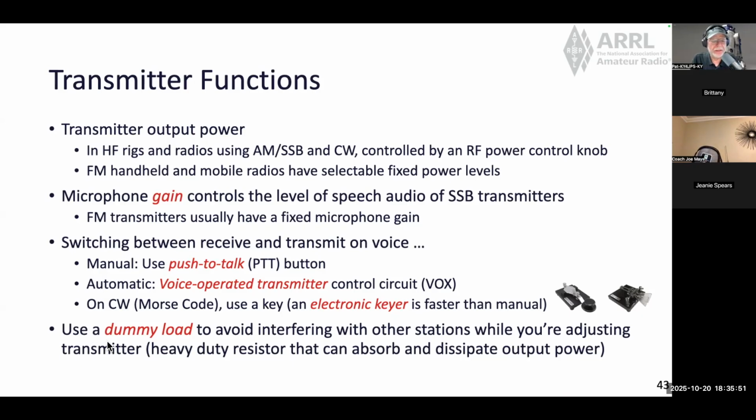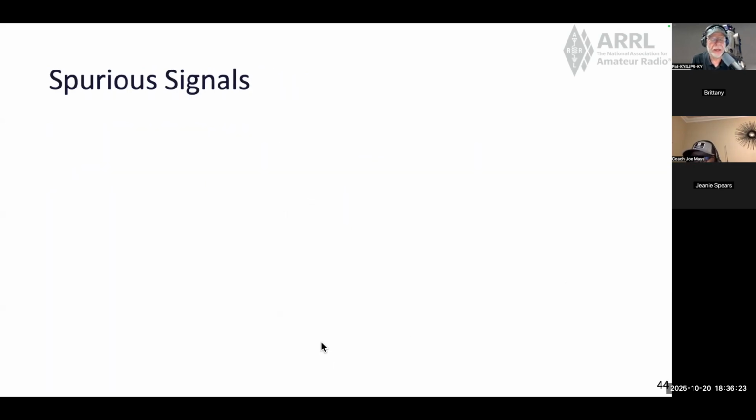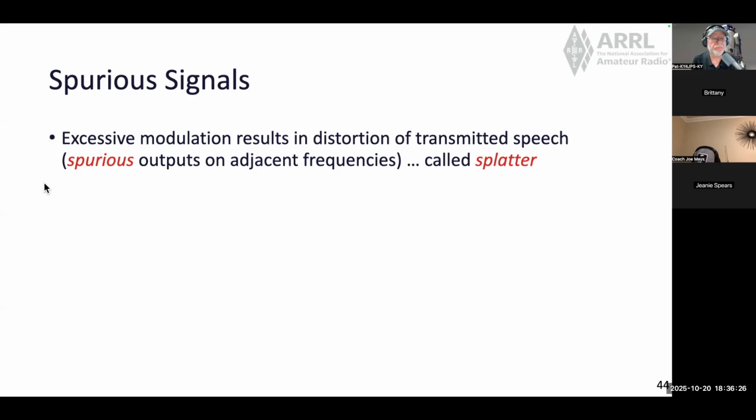Then you can use a dummy load, like if you're testing your station and you're wanting to adjust the transmitter. A dummy load can be used to avoid interfering with other stations. What you literally do is you disconnect your antenna from your radio and you put this dummy load on, and then you can adjust your power and your settings. And basically, a dummy load is a heavy resistor that can absorb and dissipate your output power on your radio. And I'll show you a dummy load here in a minute.